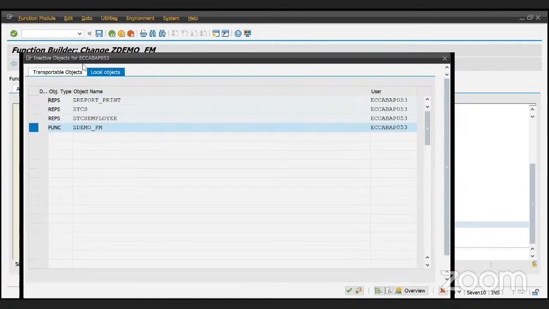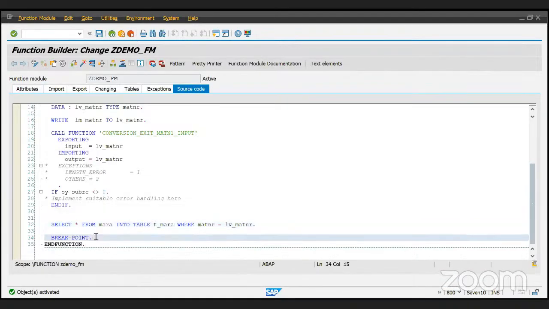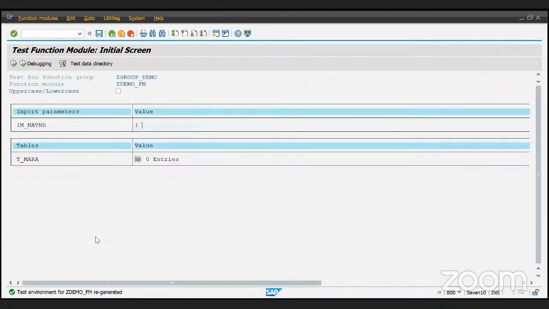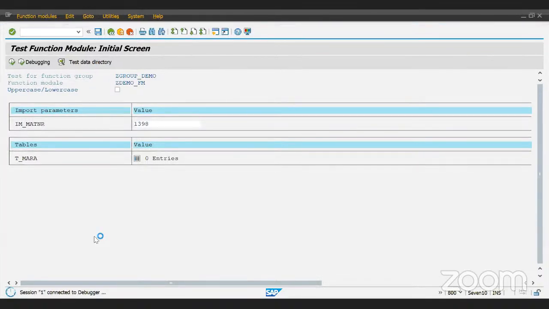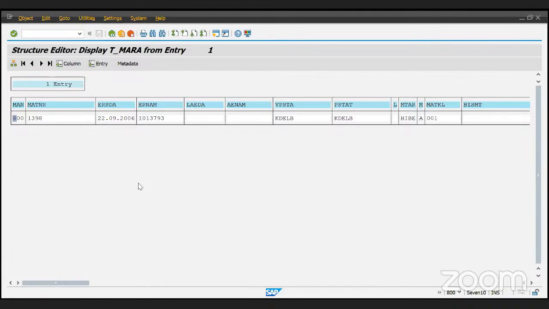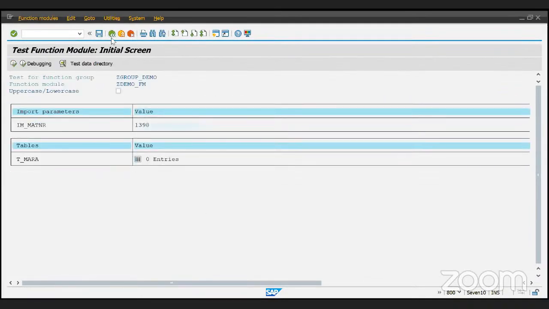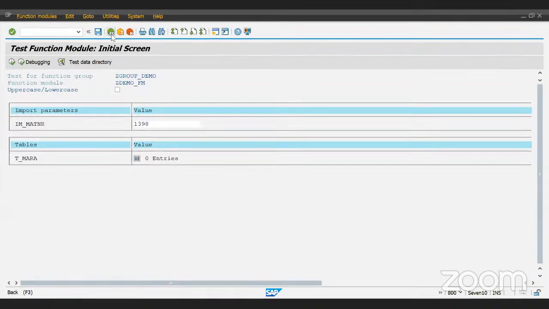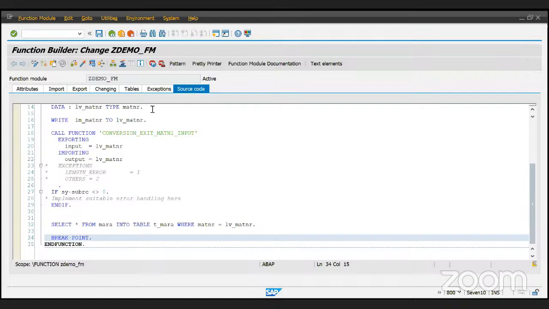Now this time I'm not going to put a breakpoint. Let's simply execute. 1398 we can give and execute. Now this time if you see here, one entry is available, right? Because we have filled this table inside that function module, and now we can access this in our main report program. So let's create one report program. I'll show you how to call this and how we can utilize it. So this is my function module which will take the data from the MARA table.